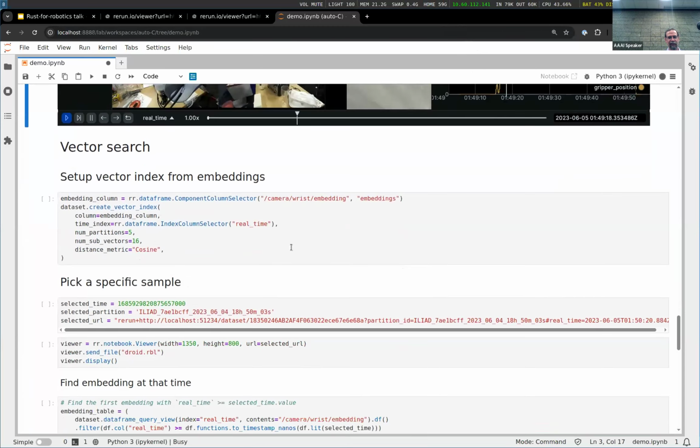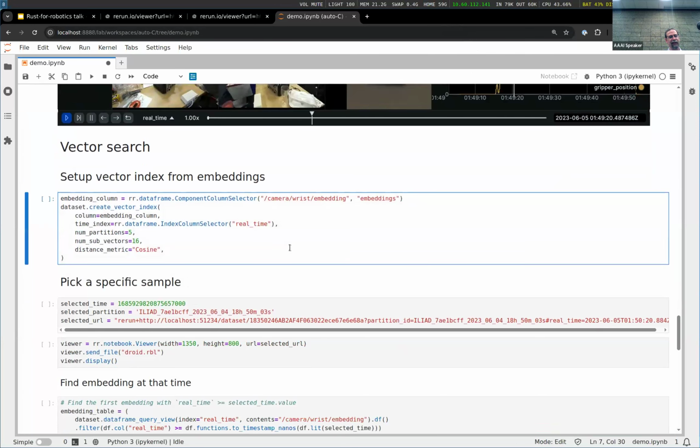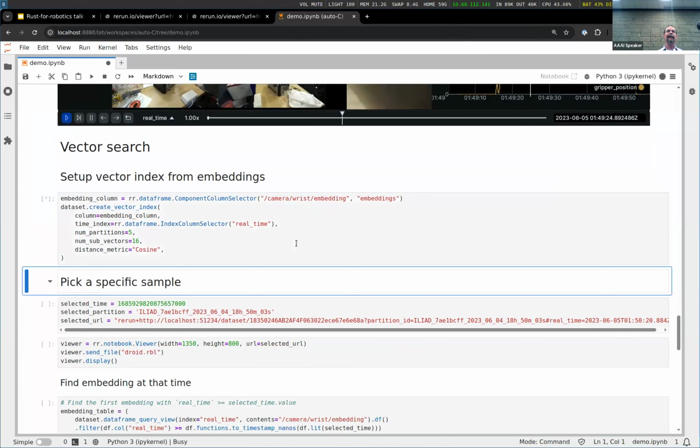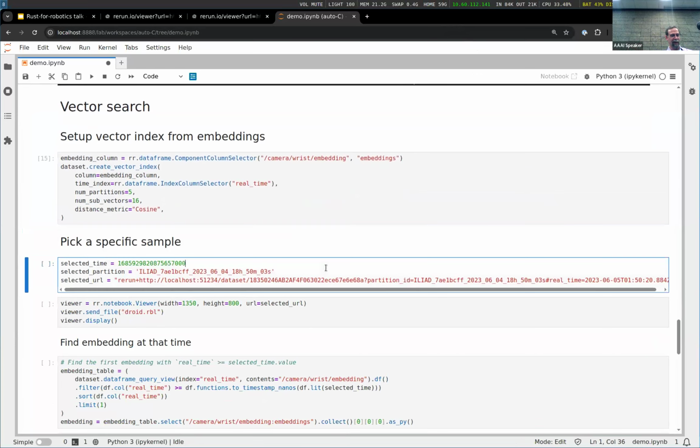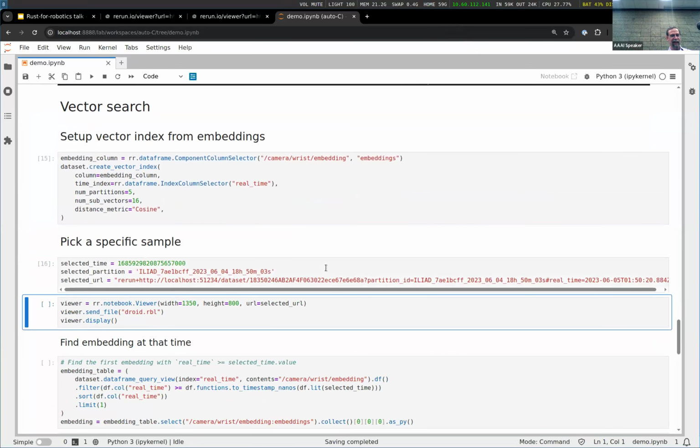And then I can do a similar operation here: vector search. I can build up a vector index. I happen to have an embedding vector in that data set that we computed on every image when we were loading it in.